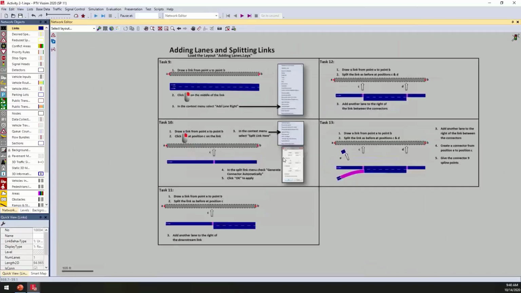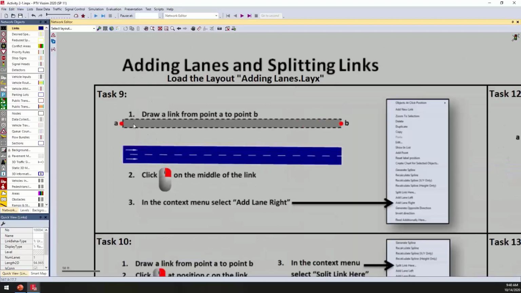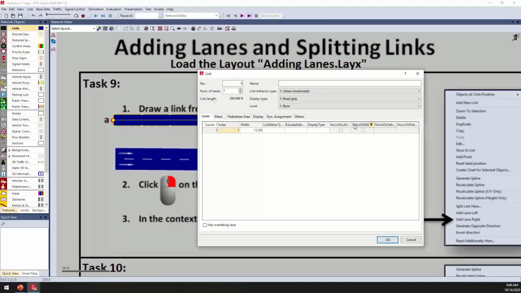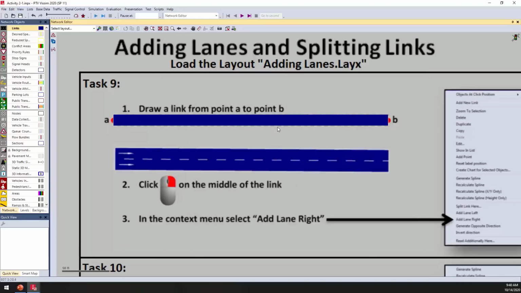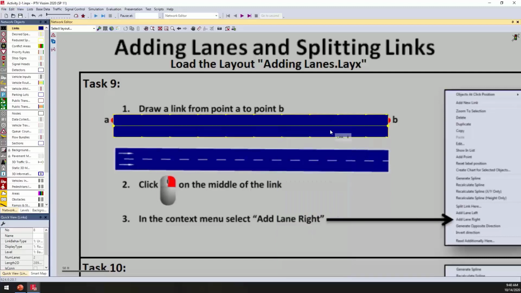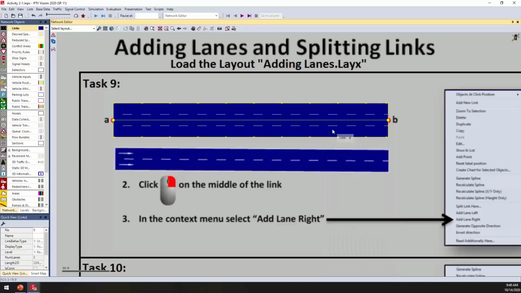All right, and then moving on to links with multiple lanes. Again, I'll draw in a link by just holding Control and right click. And then you can add the lanes in a couple of ways. You can right click on the link and add it within that context menu. So that's where you can add a lane to the right side or to the left side.